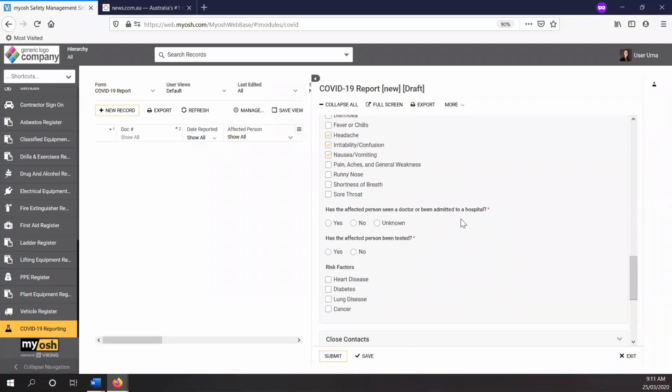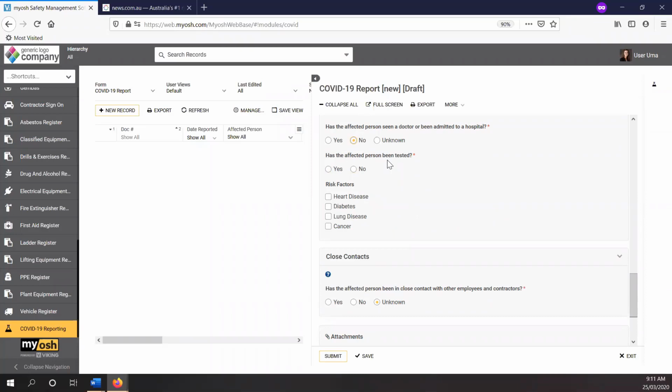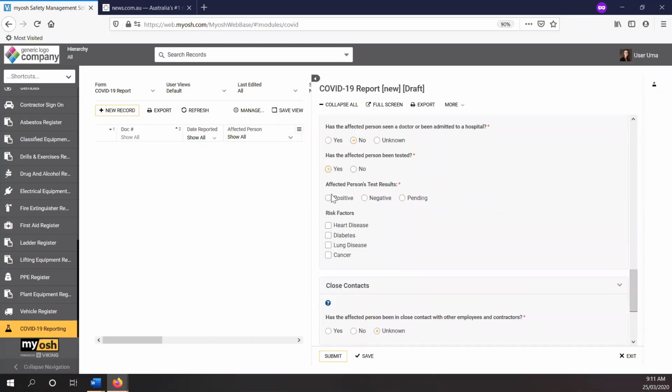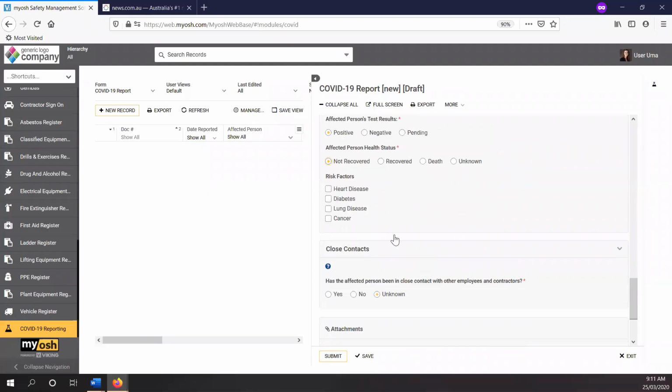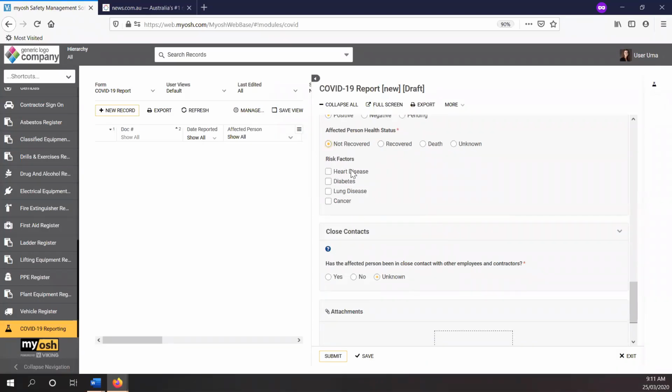Has the affected person seen a doctor? If you say no, nothing happens. If you say yes, fill in some details. Have they been tested? Again, yes, what was the result? What's the affected person's status? Again, these are all standard values that the WHO have suggested or provided. Risk factors. Now, if this person is not recovered, what sort of risk factors are they? Maybe the person has diabetes.